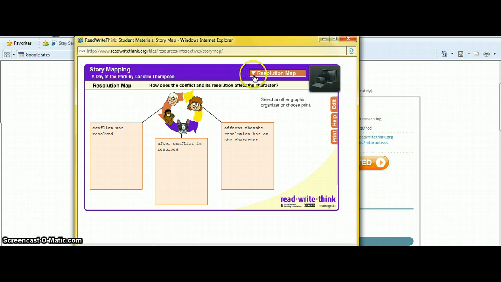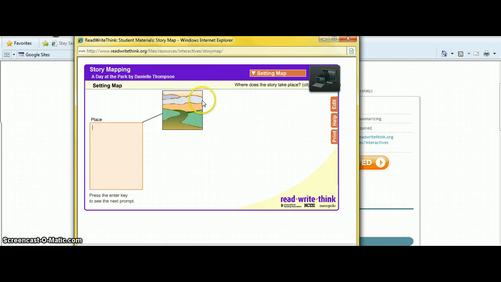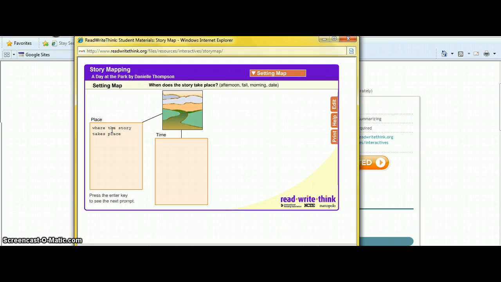Lastly, you'll want to go back up to the down arrow once you're done with your resolution map and click Setting Map. Your setting map will tell you where the story takes place, is the first place that you want to write. Next, when does the story take place? So this could mean in the morning, afternoon, at night. You can tell the season that it happened, or even the date that this story happened.